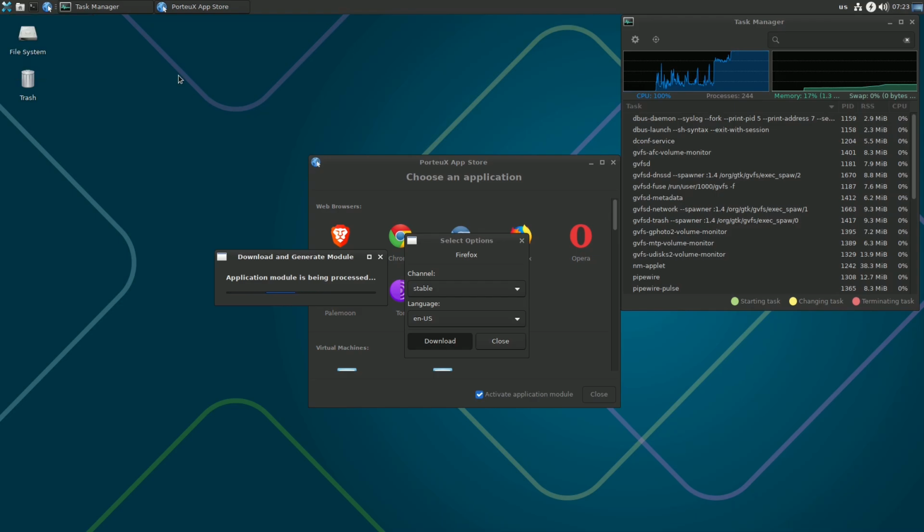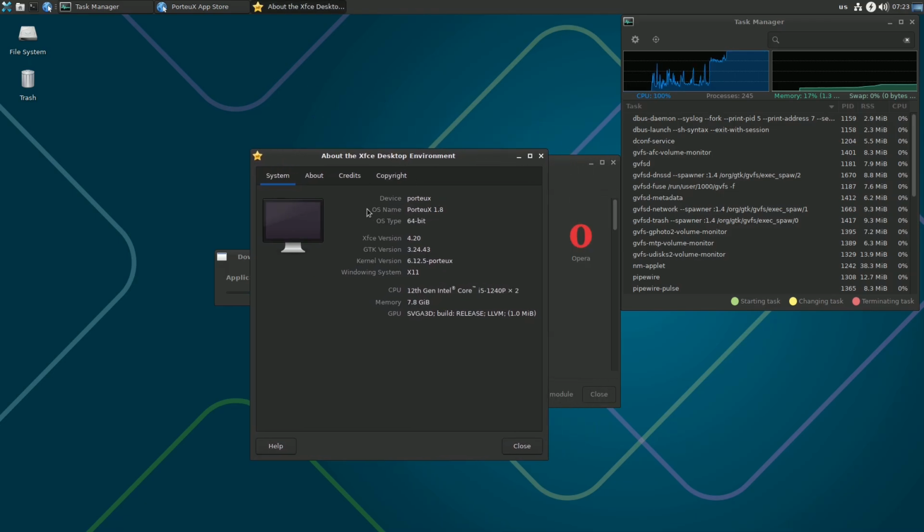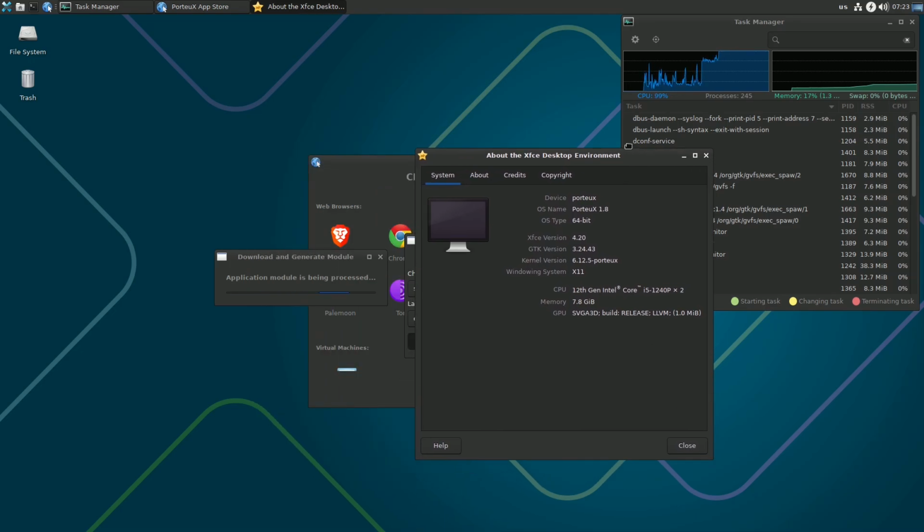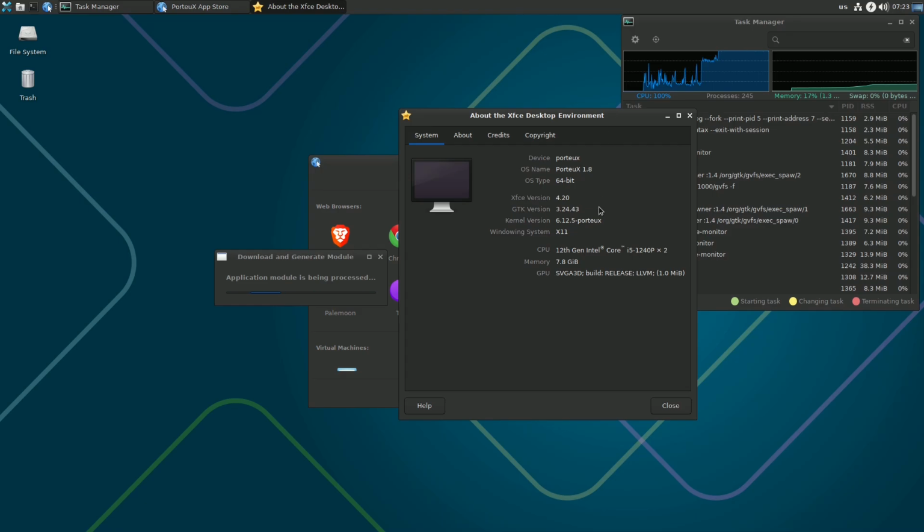And let's find other things, like the pre-installed applications. You get a few applications. About XFCE, you should be seeing the about XFCE right here. It says PorteuX 1.8, which is 64-bit, XFCE version 4.20, GTK version 3.24.43, and windowing system X11. There are a few session options you can use, and the password for the live boot is guest. The username is guest and the password is guest. For root, you should be using the password toor, which I showed you already in the beginning.